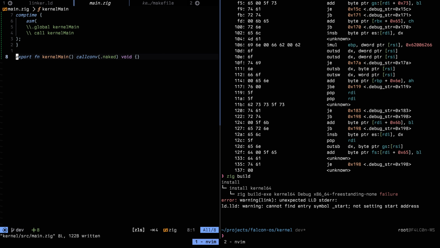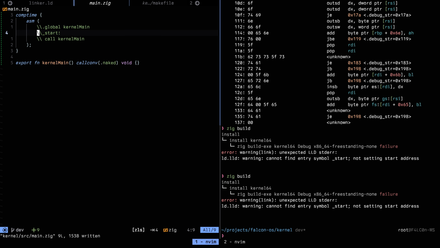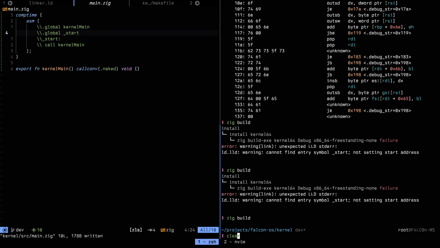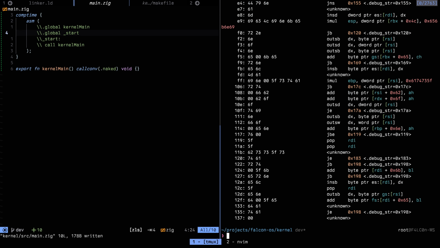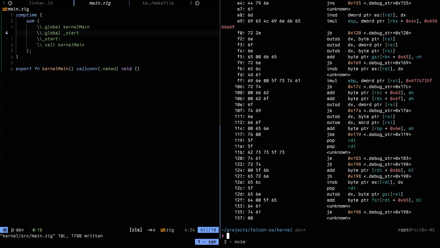Okay. Cannot find entry symbol start. Huh. Right, so we are going to need to tell that this is start. How about that? No. Should I declare it here? Global start. Okay, it's happy with that. So start is call kernel main, and it still works. Cool. So this is pretty cool.